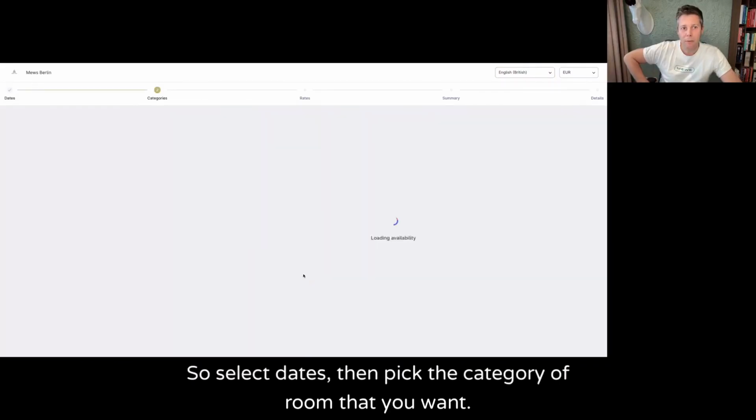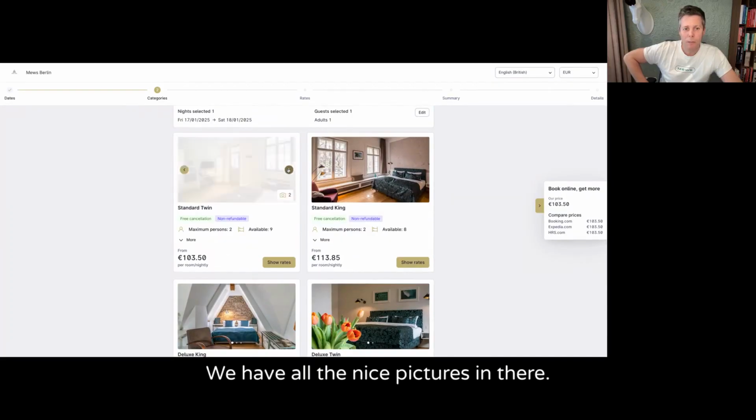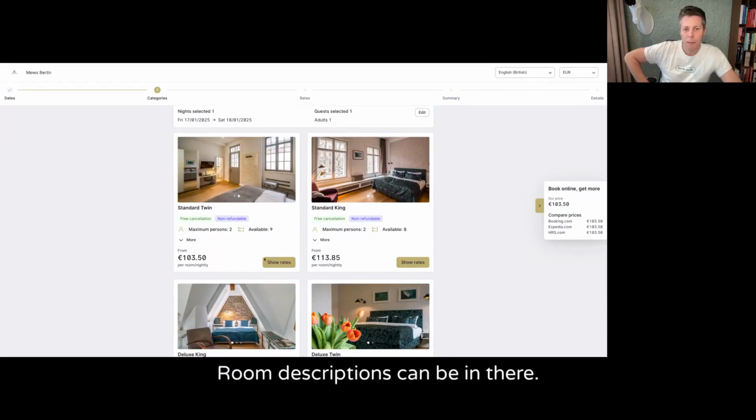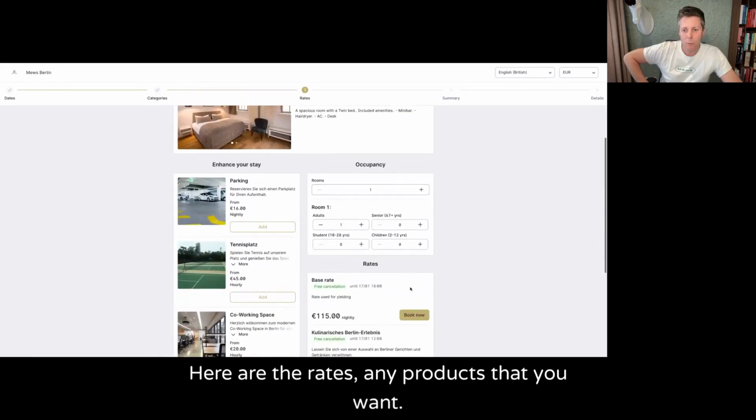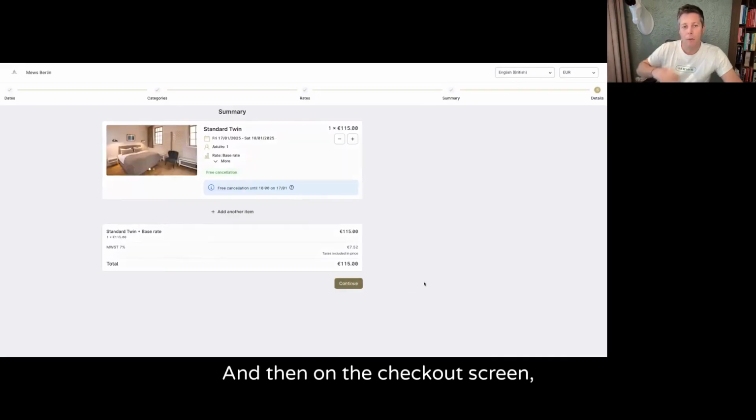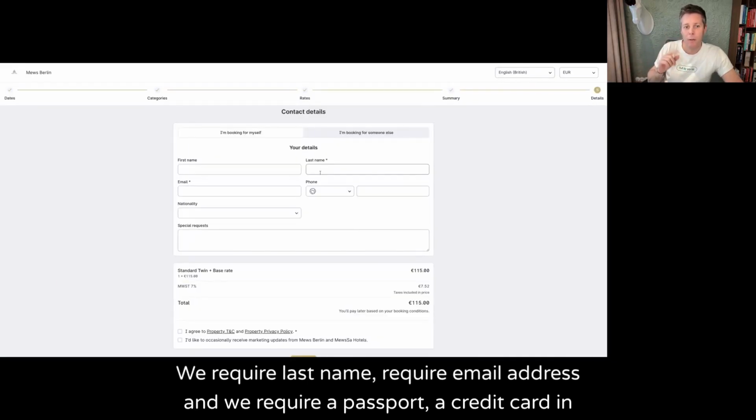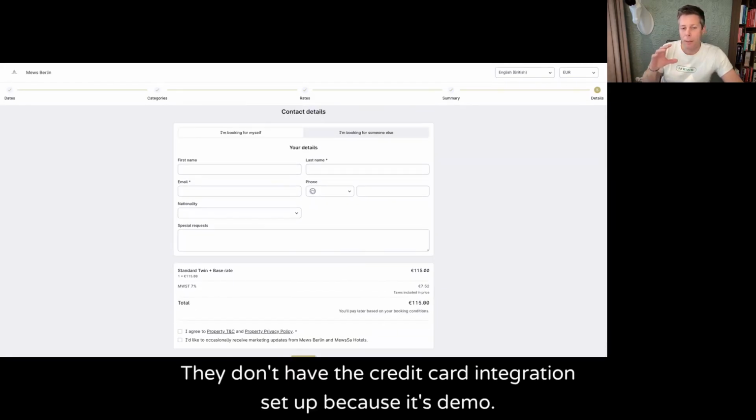So select dates. Then pick the category of room that you want. We have all of the nice pictures in there. Room descriptions can be in there. You add rates. Here are the rates, any products that you want. And I say, book now. Is this what you want? And then on the checkout screen, we require last name, we require email address, and we require a credit card. In this hotel, they don't have the credit card integration set up because it's a demo.